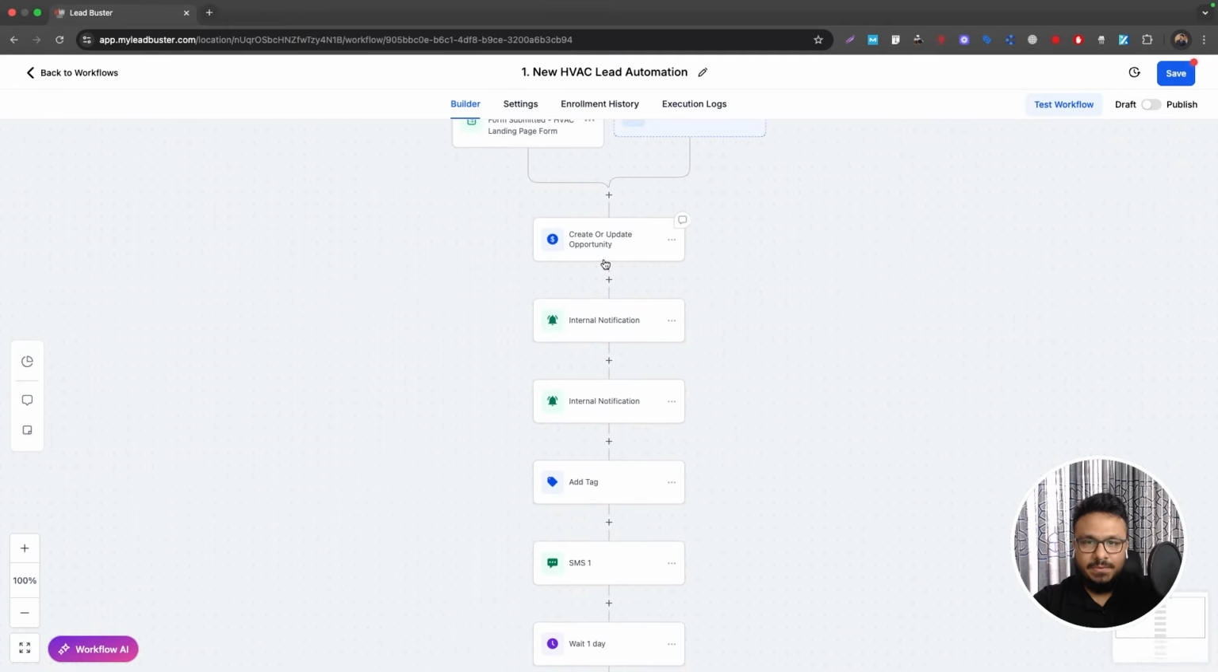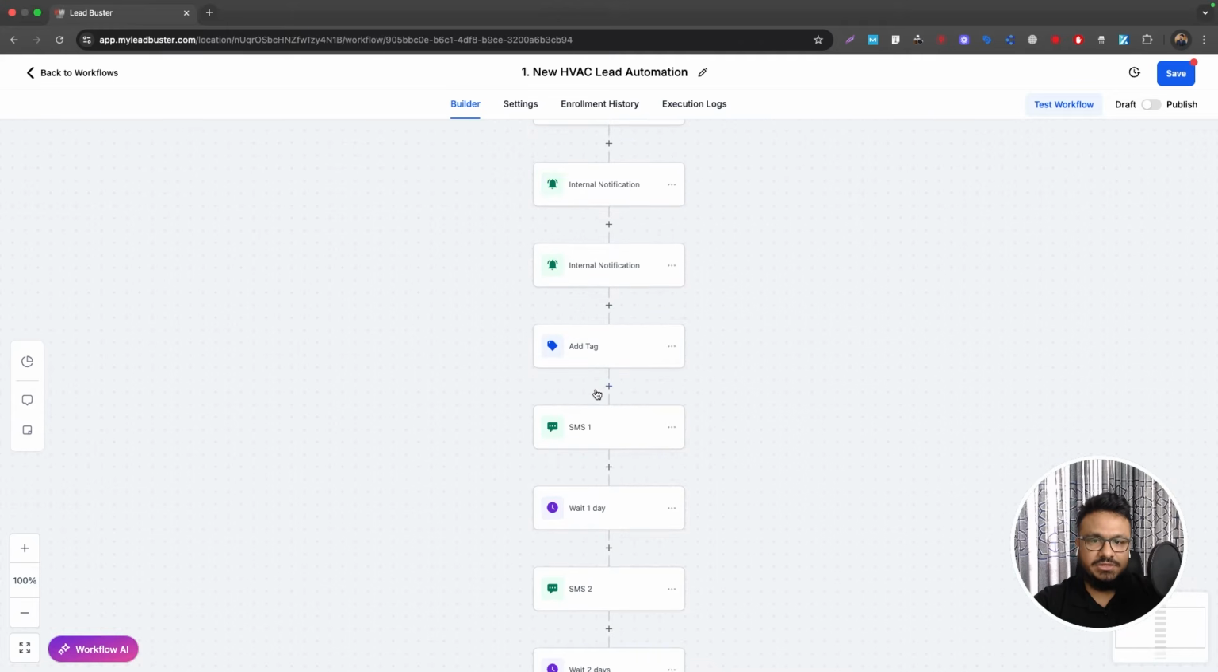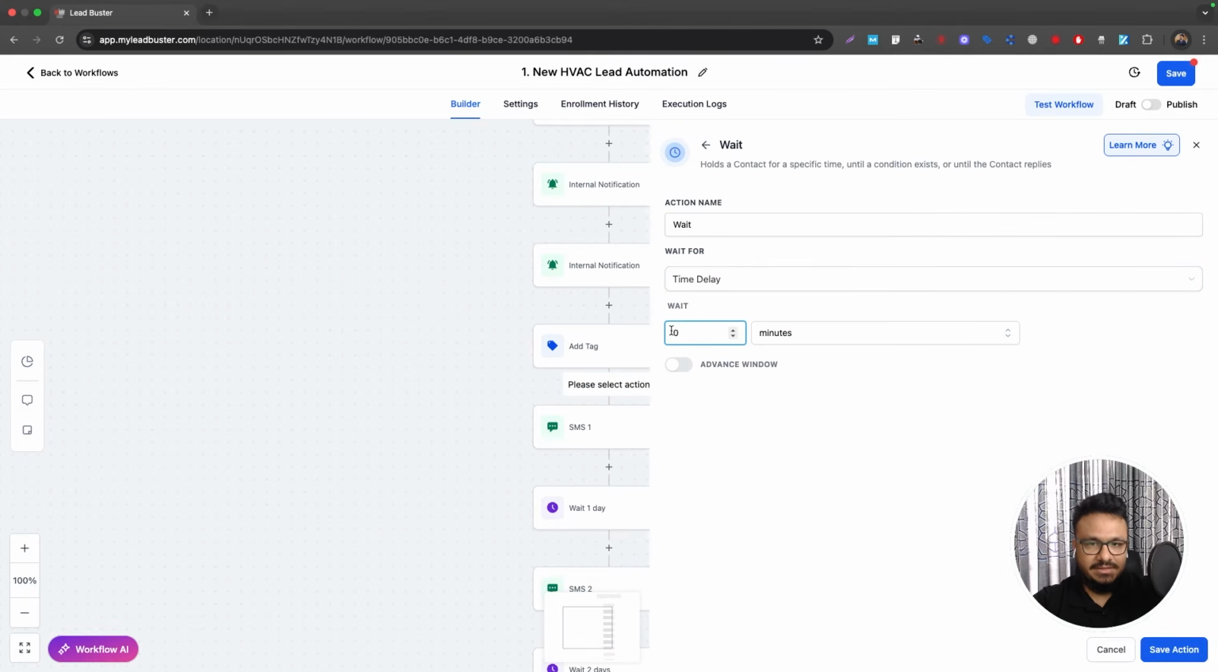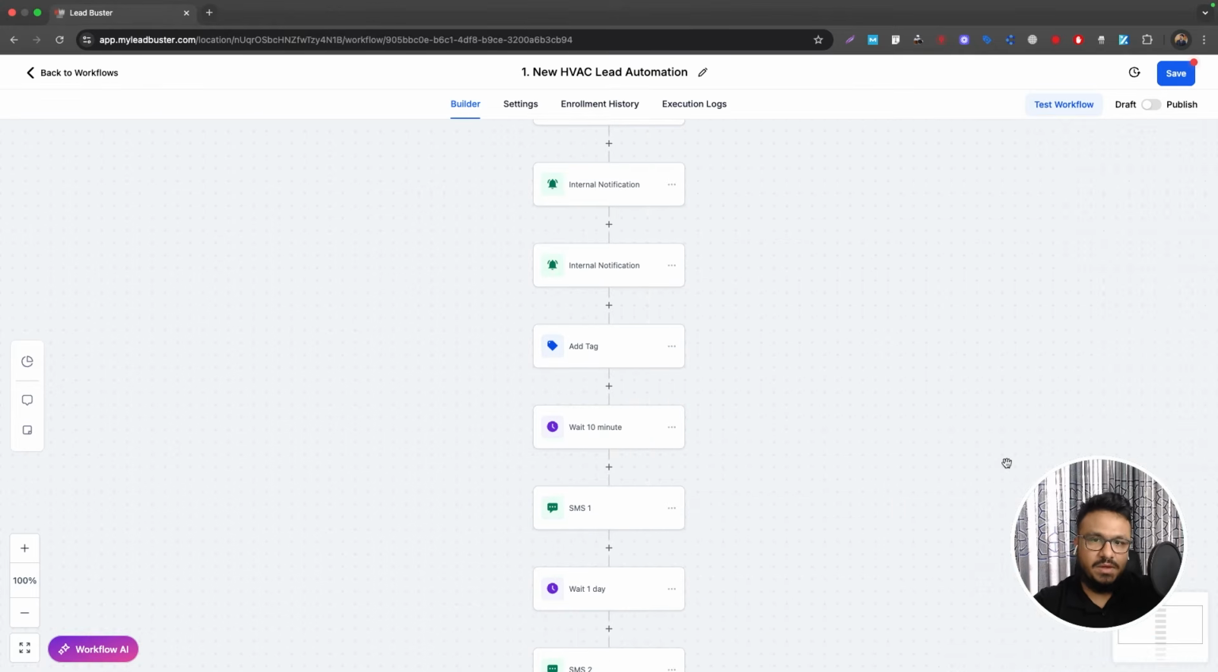What we can do is add them to our pipeline, add a couple of notifications, and add a tag. We can just put a wait trigger here for like 10 minutes. So if they book themselves in within these 10 minutes after they submit the inquiry on the landing page, because they go to the landing page, then they go to the booking page, we are waiting for 10 minutes for them to book in, right?